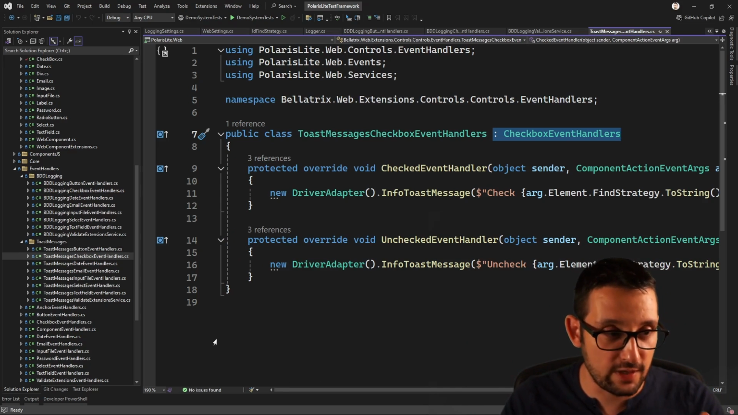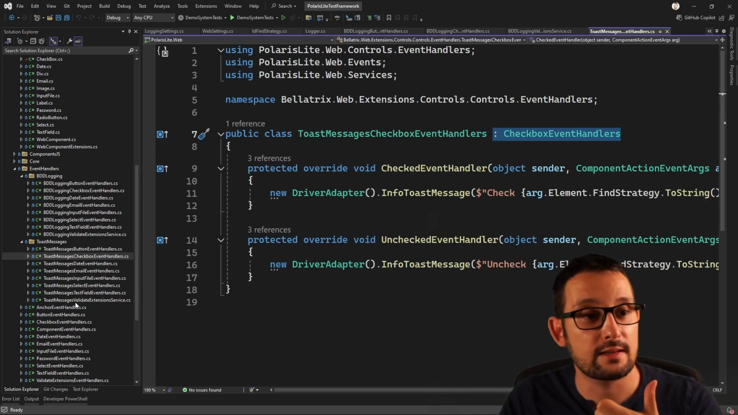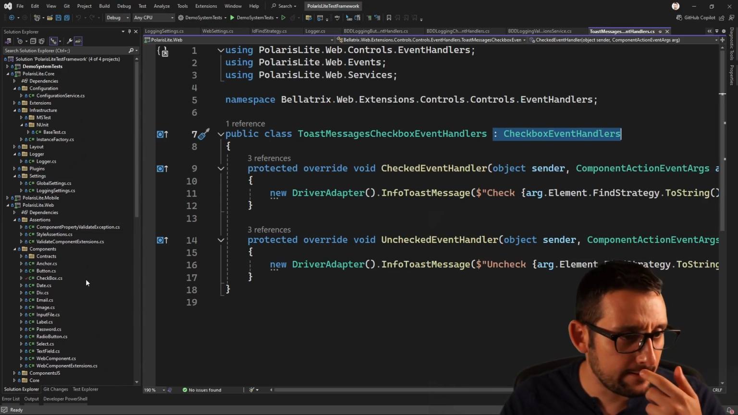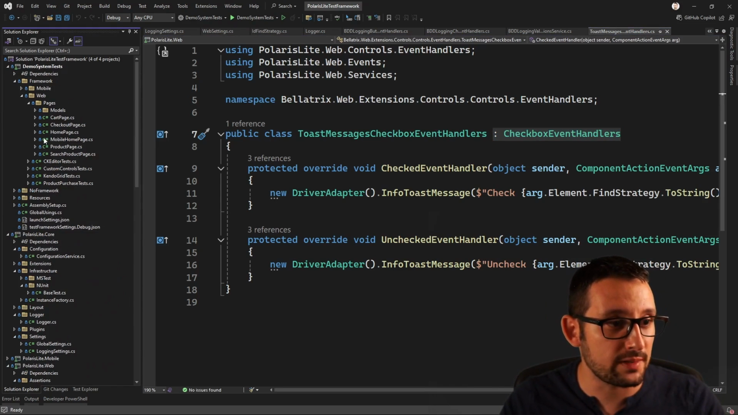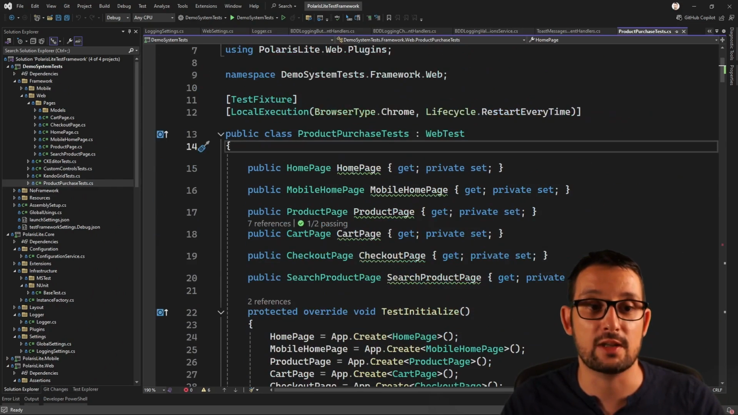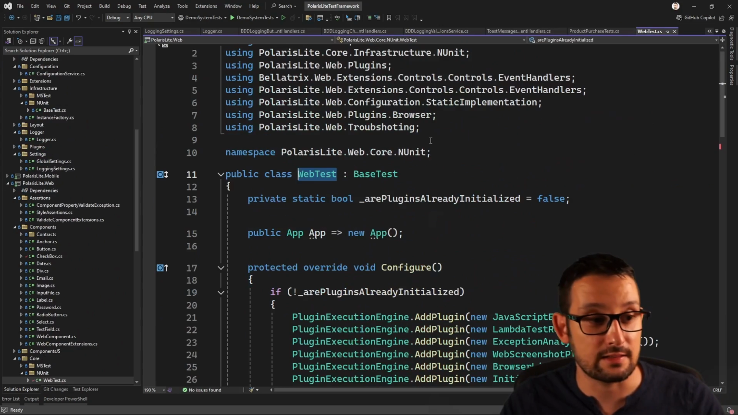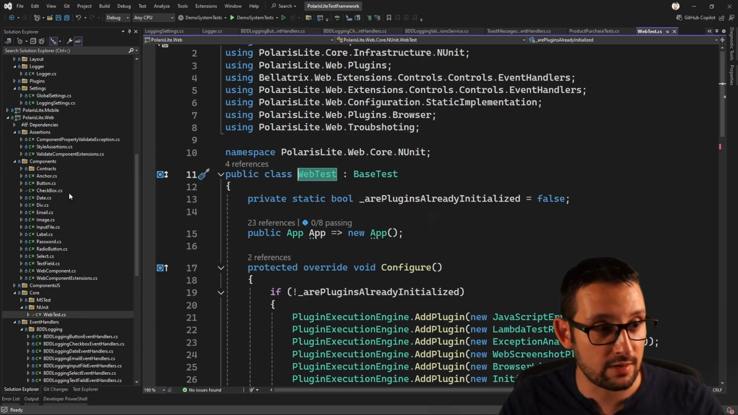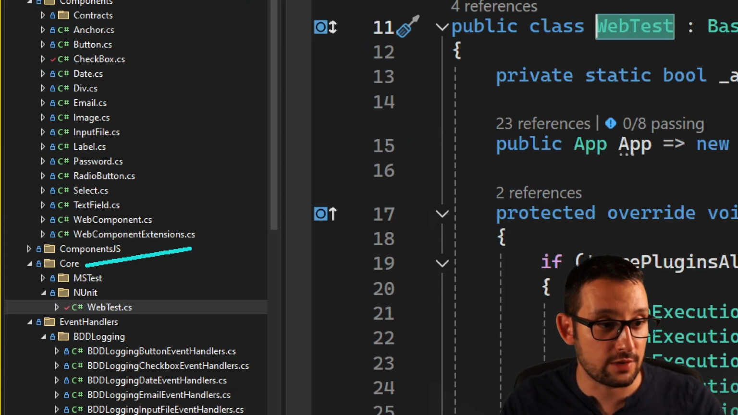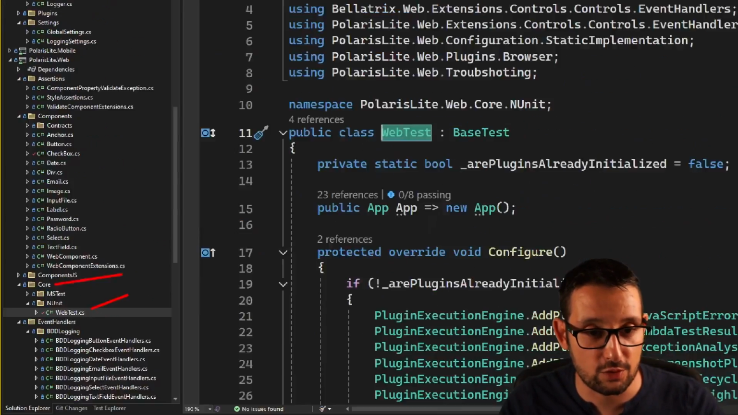But before we move to that, let me show you how we actually integrate that into our tests, how everything connects together. The way this works is that if we open our tests, like this class and the method that I executed, everything happens inside our web test class. That, if you notice, comes from our web project. It's under the core namespace and NUnit, and you can do the same for MSTest, of course.